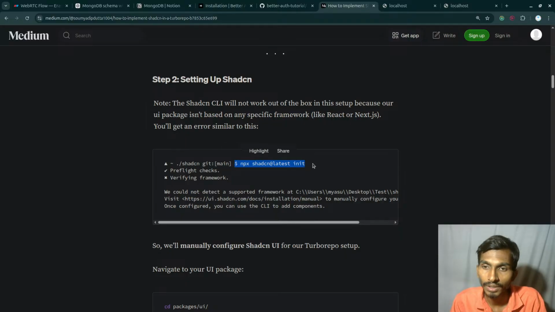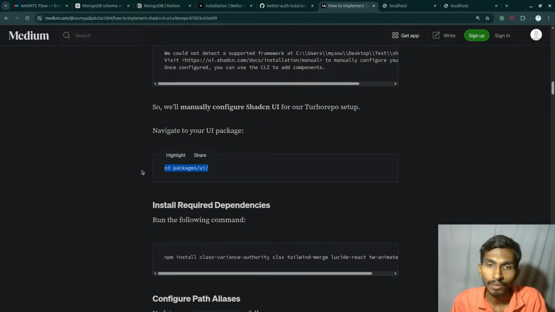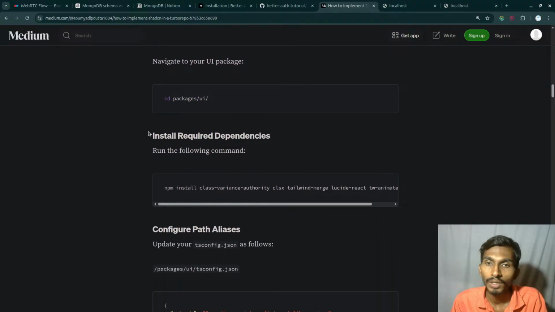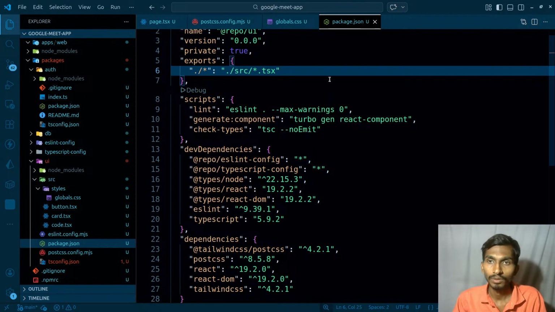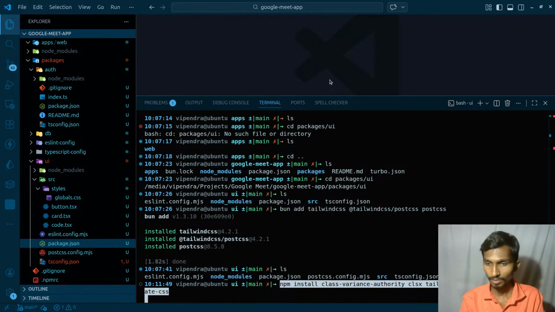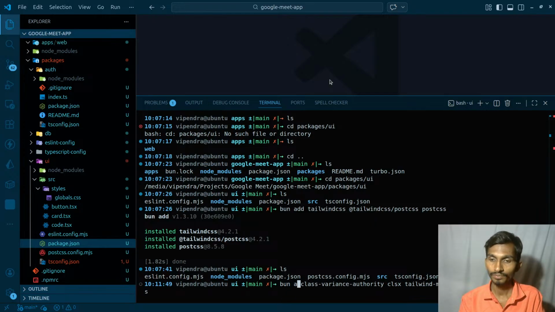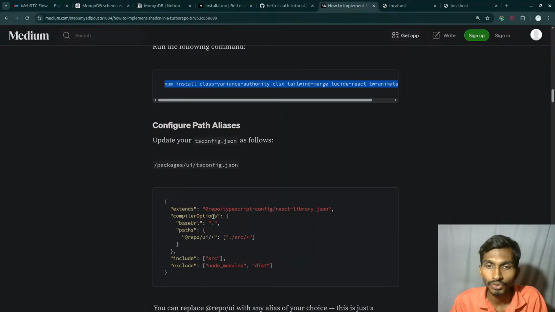So npx shadcn@latest init. Pre-flight checks verify framework, and we couldn't detect a supported framework. There should be either React or Next.js. They are not here, so we are going to be doing it manually. So we have to go inside UI. Once we are inside UI, install the recommended dependencies. These are the dependencies that are mainly required for using shadcn and all. I'm already inside this, so I'm just going to get all of them here. By the way, the command should be bun add, just like this, and all the dependencies that I need are going to be installed. After that, I'm going to be using this and the TypeScript config.